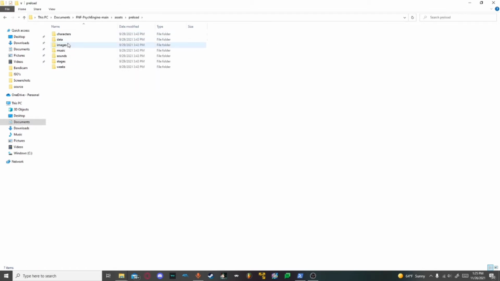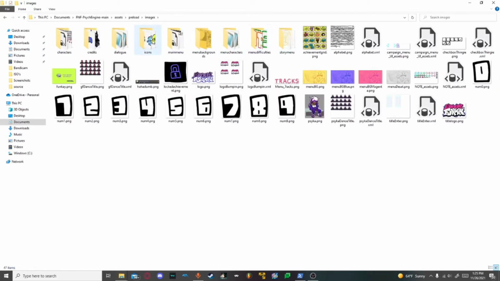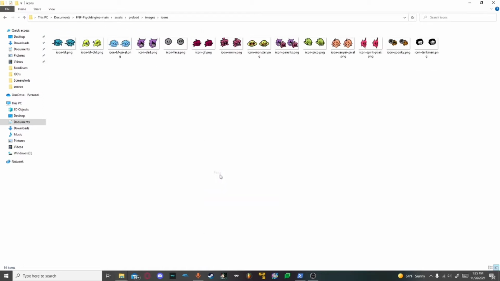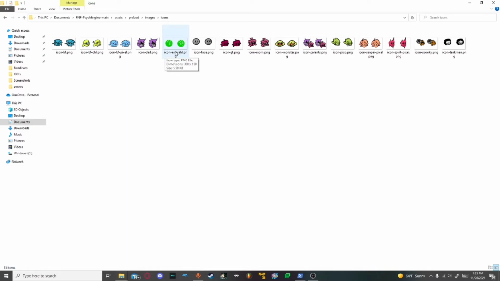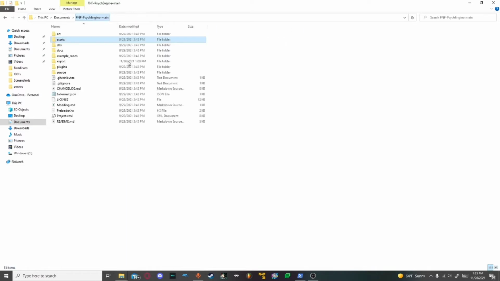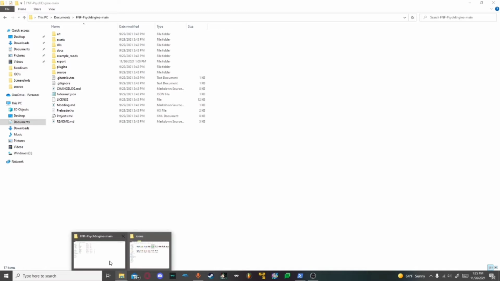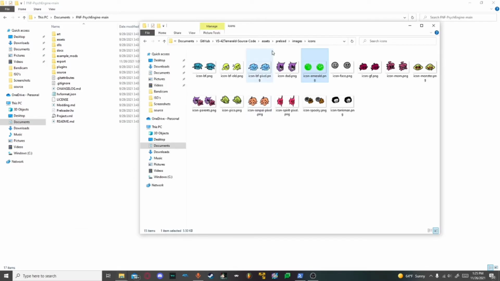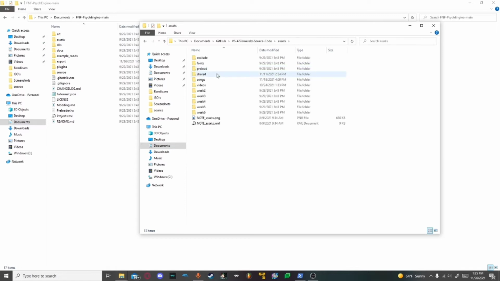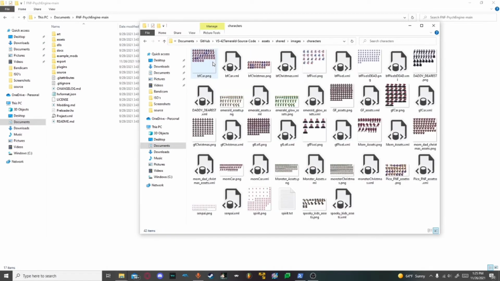So we're going to go to preload, images, and then icons, and paste it here. Make sure the name of your file for your icons has icon dash and then the name of your character. For me, in the game files, my character's name is Emerald, but in reality it's 427 Emerald, and I named it Emerald just in case the game doesn't accept numbers. So it says icon dash Emerald. Make sure it's in here or else the game is not going to be able to find it. Let me make sure I didn't accidentally cut my character files instead of just copying them. No, I didn't.